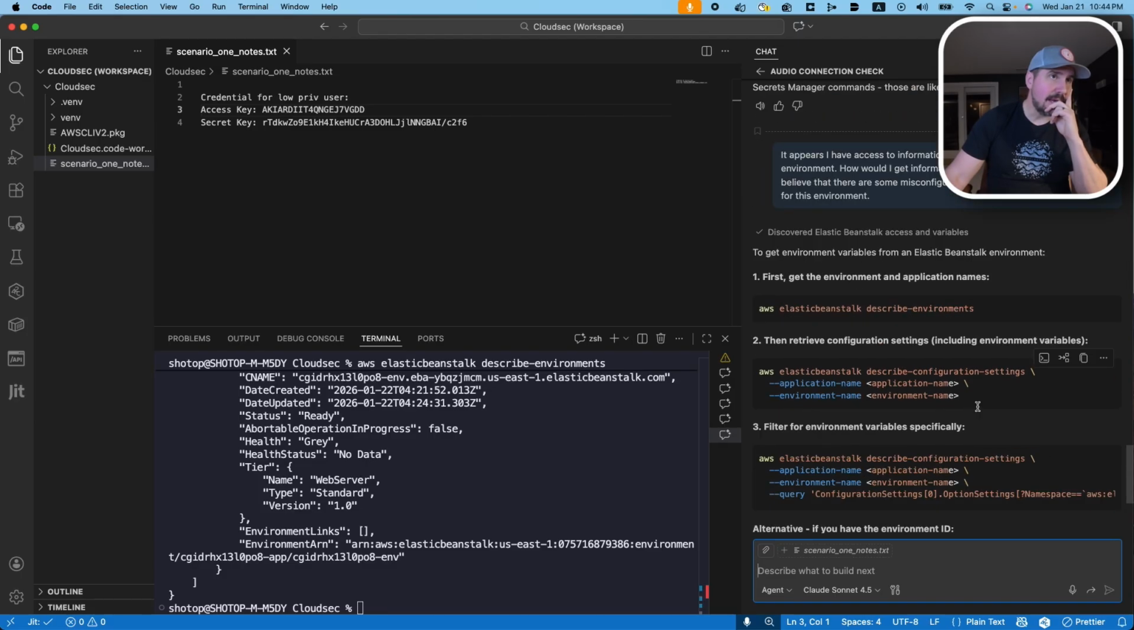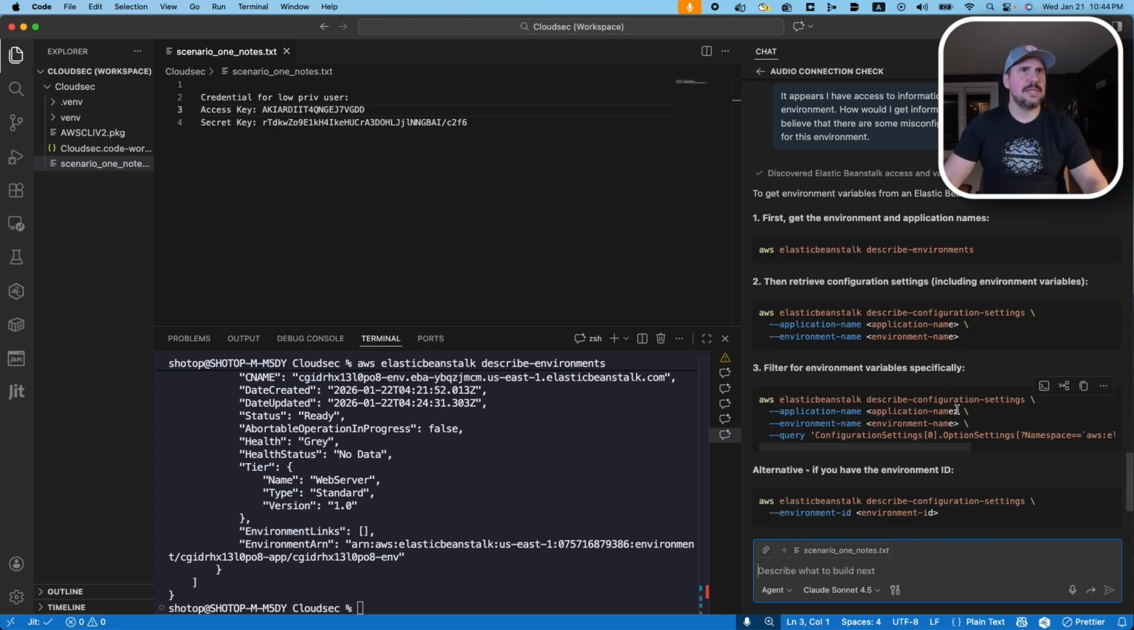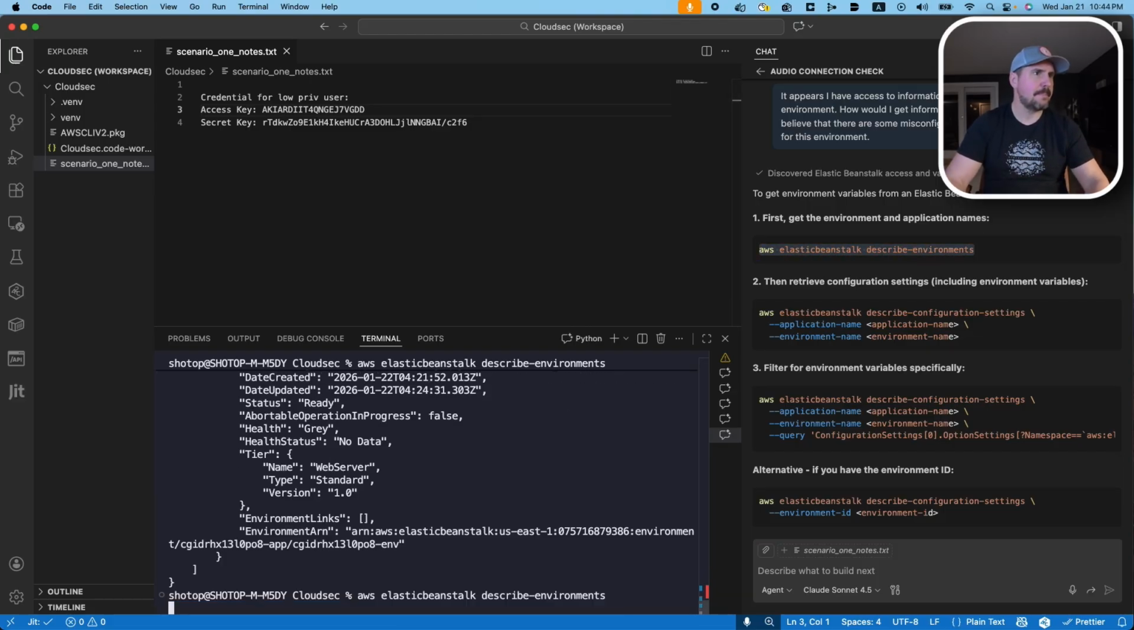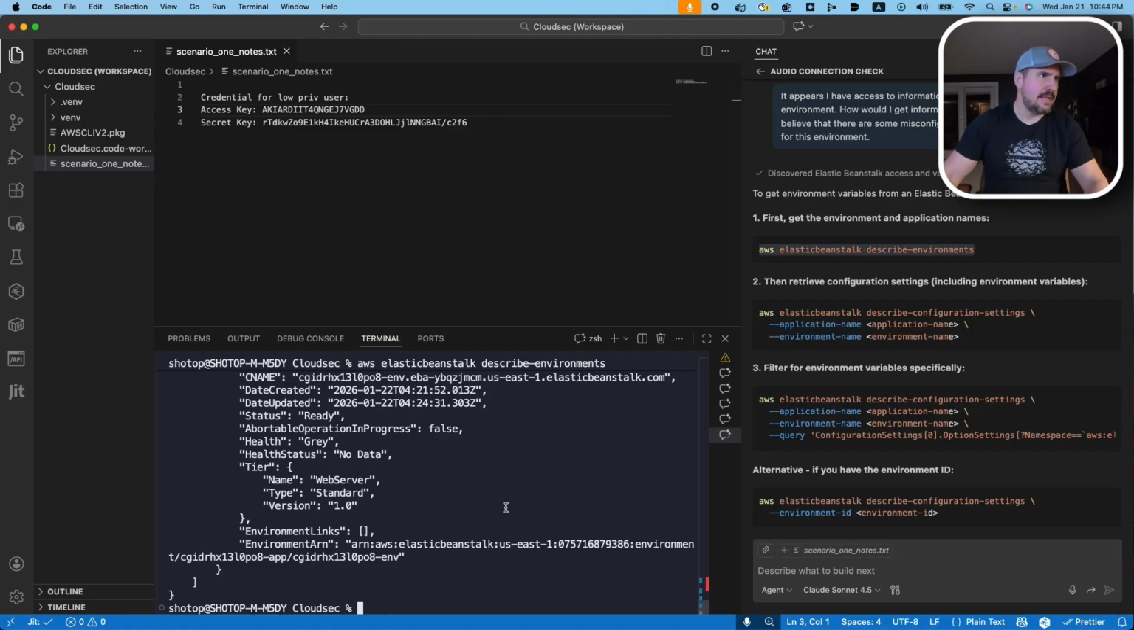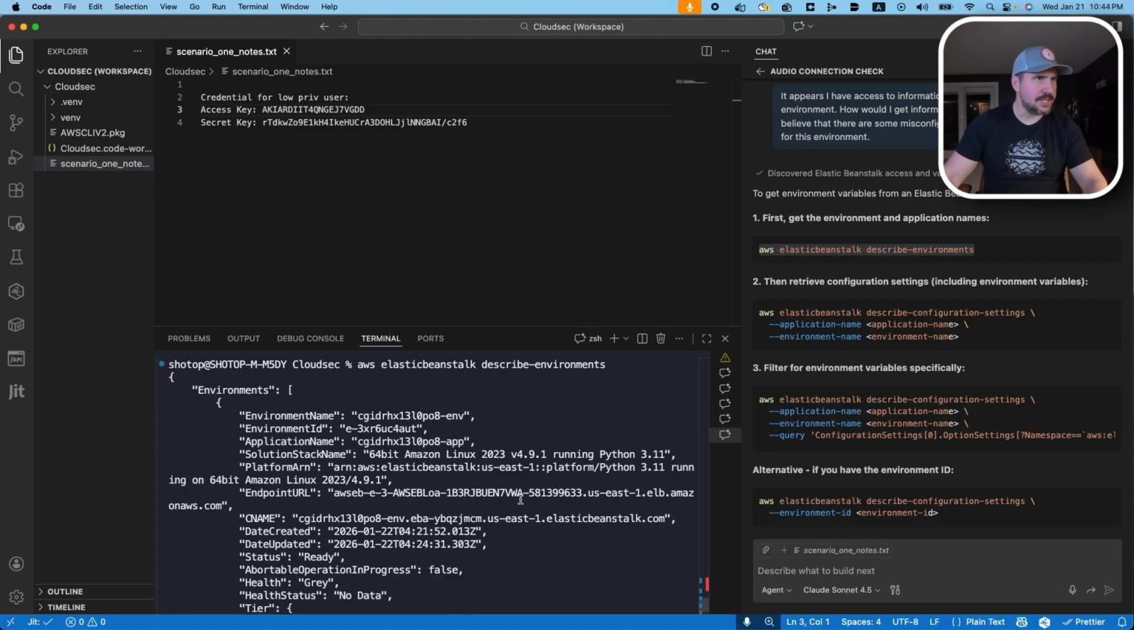All right, what do we got? To get environment variables from the Elastic Beanstalk environment, first get the environment and application names. Okay. We did that a second ago, but I think this is just kind of doubling up on that. Great. All right, now retrieve configuration settings, including environment variables.